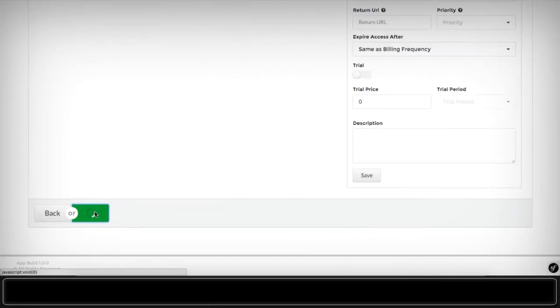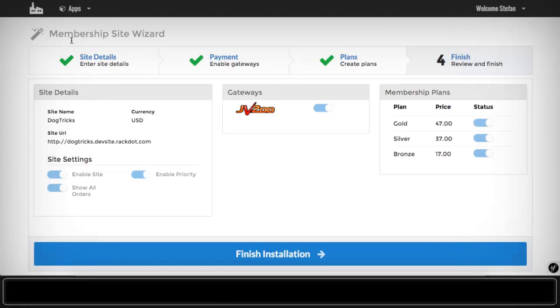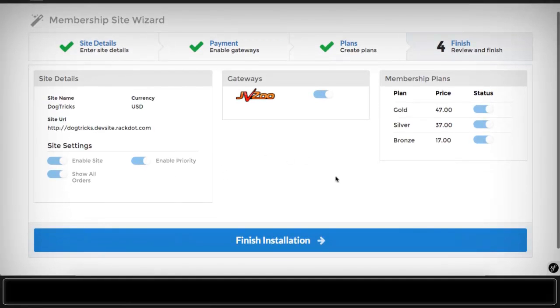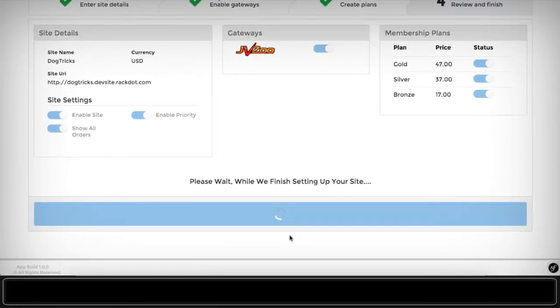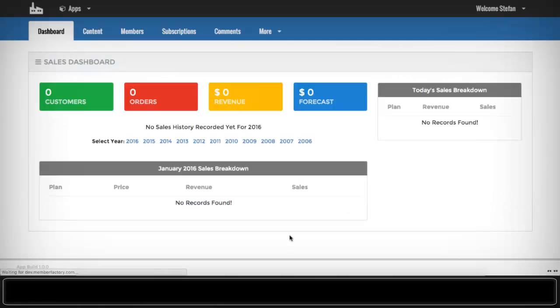And we want to get to the next step, and this is where we are going to review our site details, payment, gateways, plans, and I think everything is all set up properly. So right now I'm gonna click on the big blue button right there and finish the installation. Wait for a few seconds to have our software generate the website, and from there we are going to be forwarded, as you can see right here, to the dashboard.